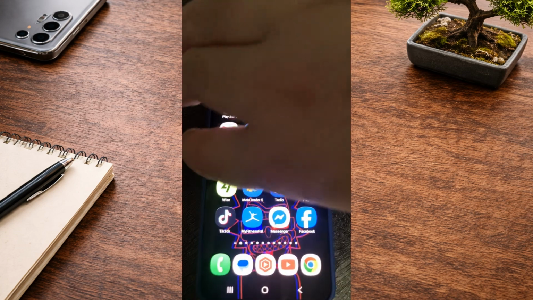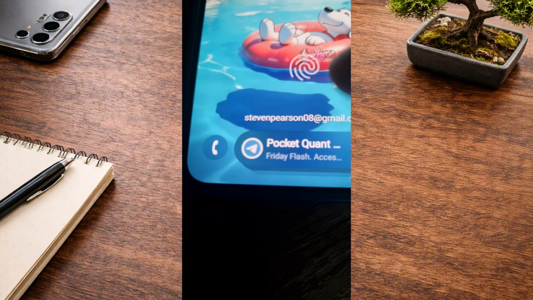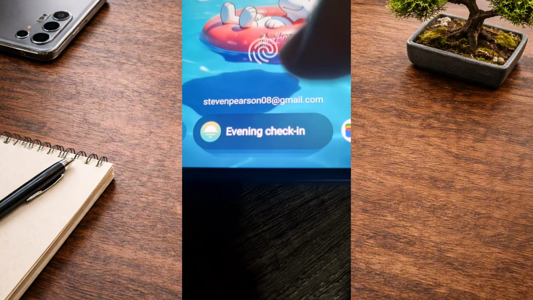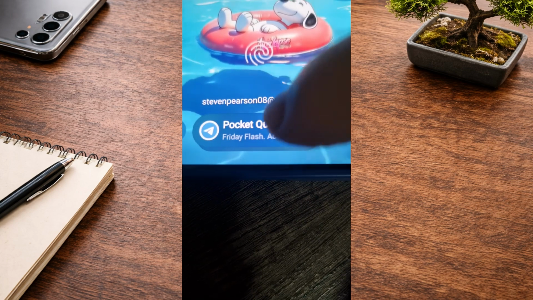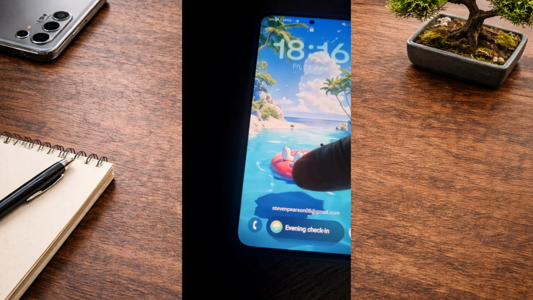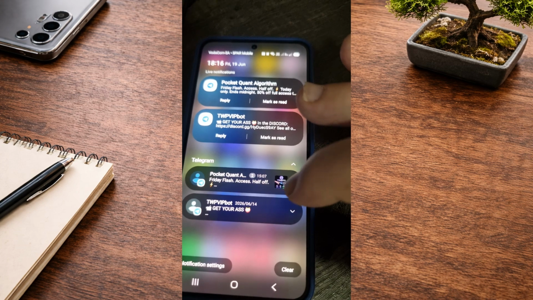And then you'll see, if you go ahead, lock the phone, and open it up, you'll see the Now Bar notifications right here. Okay, as you can see, all the available Now Bar applications, and they do also work on the top left hand corner, so you can scroll down and see them all.